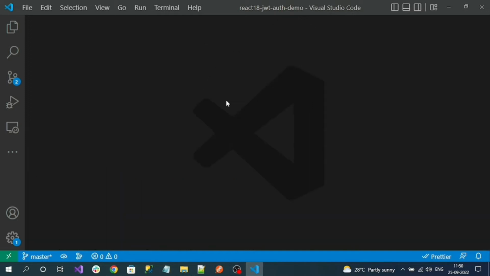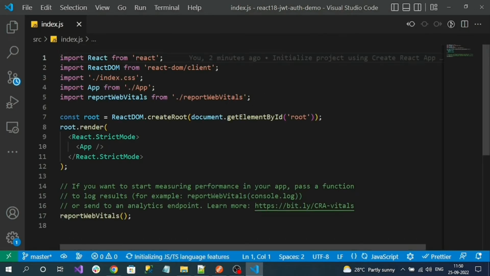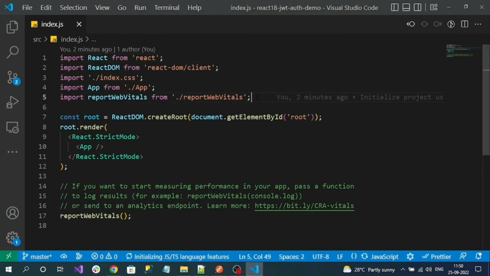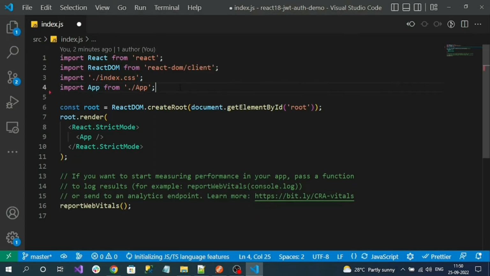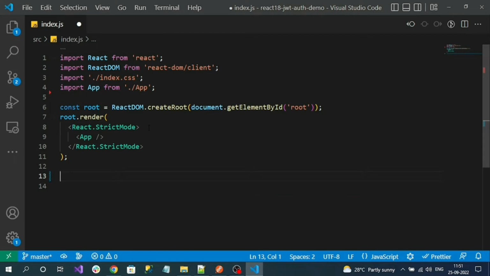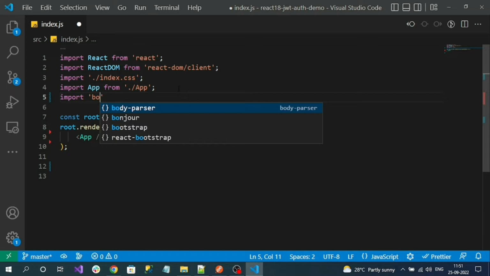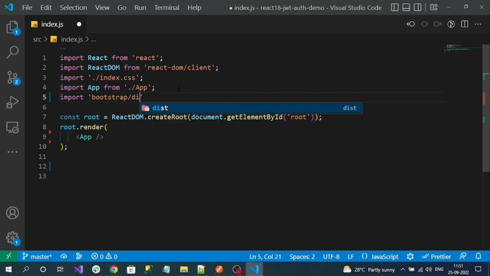Now let's add the CSS reference of Bootstrap into the index.js file. So go to the index.js file. Here I can remove a few unwanted things for my demo, like reportWebVitals and the method that uses it, and remove the strict mode as well. So these are the things I want to remove, and now let's add the Bootstrap CSS reference: bootstrap/dist/css/bootstrap.min.css.